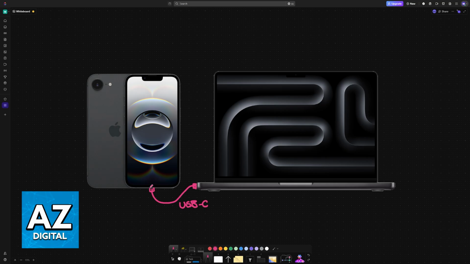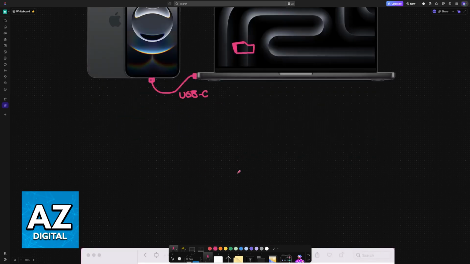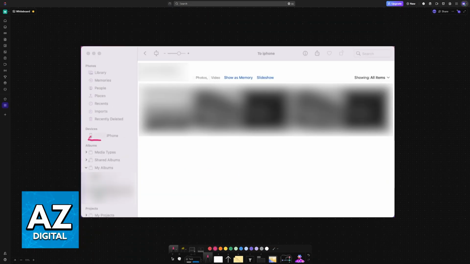However, if it is somewhat responsive and you are able to get it to work, then you can access all of your data inside of your PC or laptop once the iPhone is connected. So the iPhone is going to appear under Devices, and you will be able to retrieve all of your data in here.